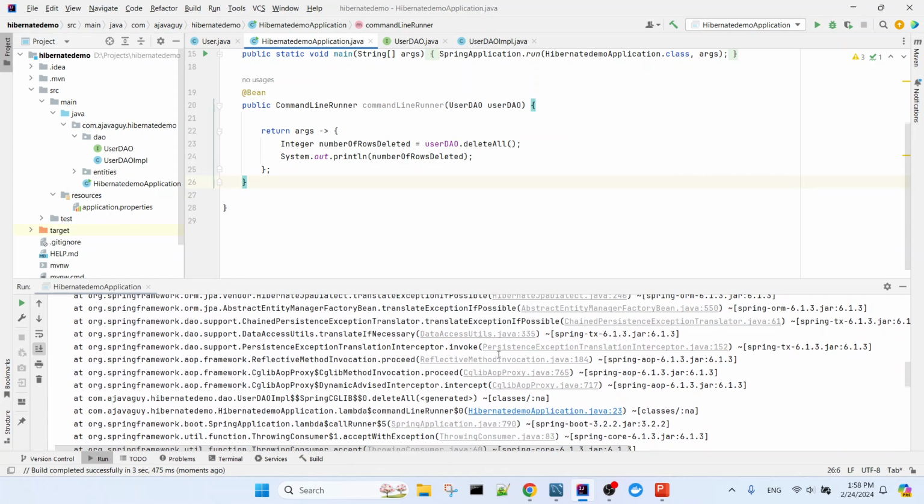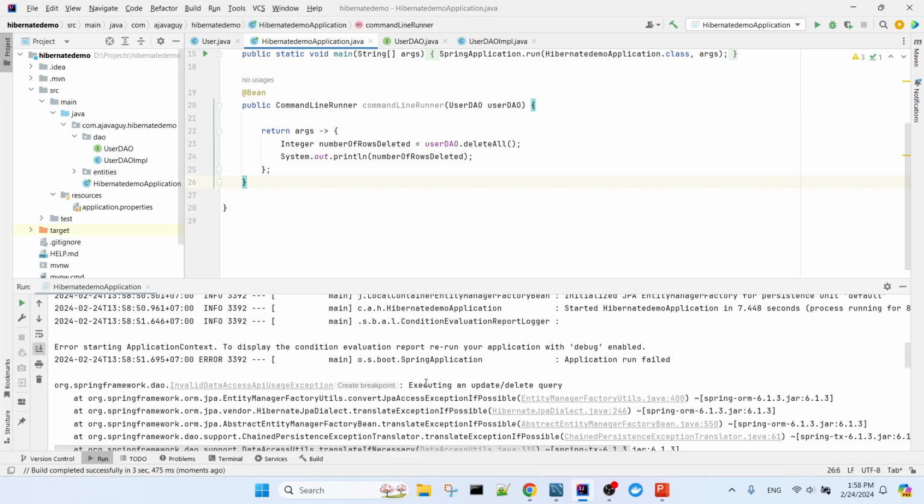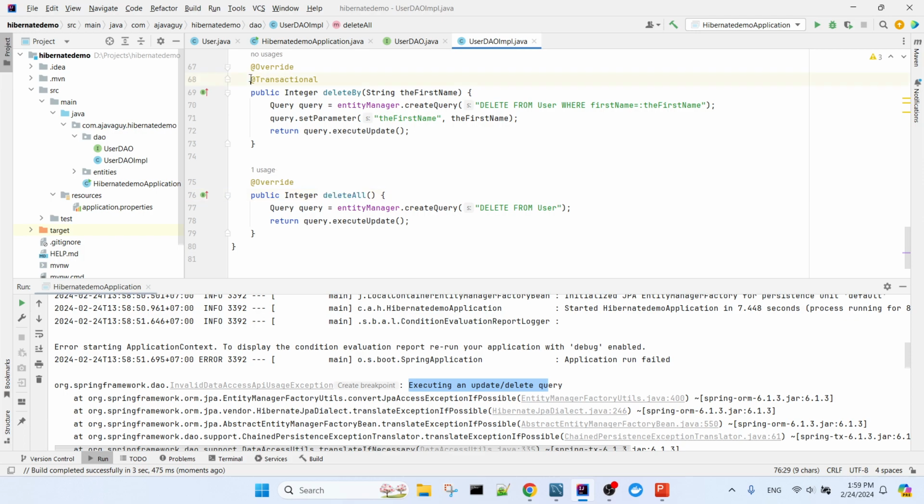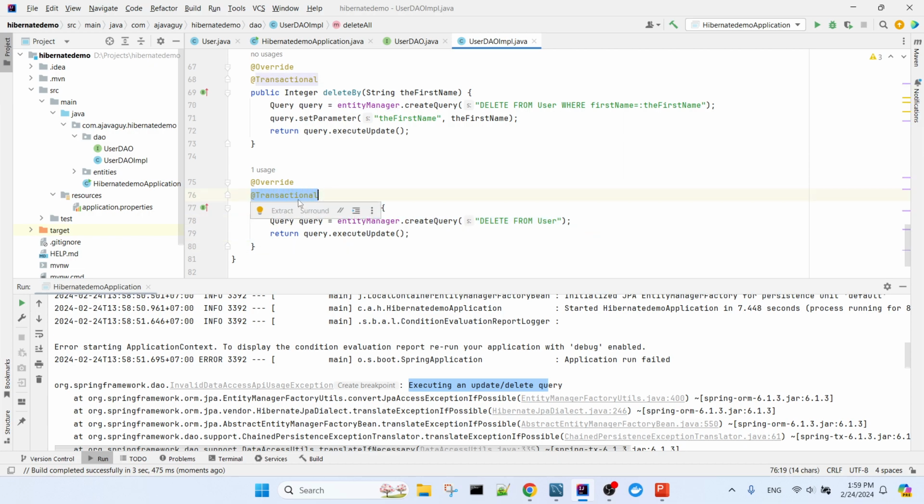Okay, I have an error. When you see the error, that means I think I forgot to mark this method as transactional, because we are deleting some users, so you need to use a transaction to manage the data in the table. So I will run the application again.